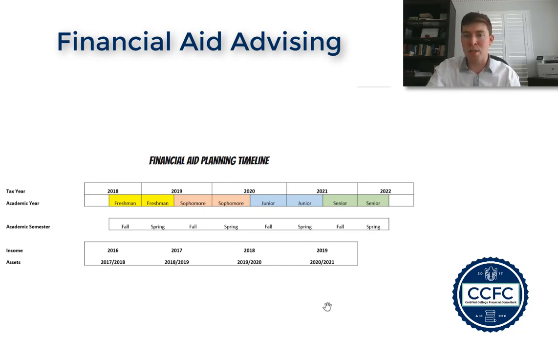Like I said, you can use this timeline, just sub in and out the years you need for your clients. So it gives you a visual image so you know, okay, income needs to be reported from this year for this semester, and assets need to be reported as of the date the financial aid applications are filed. And most likely the FAFSA and the CSS profile, you're going to be helping your clients file these in the October, November, December time period. So that is the financial aid planning timeline.